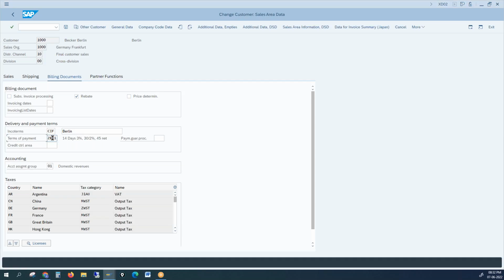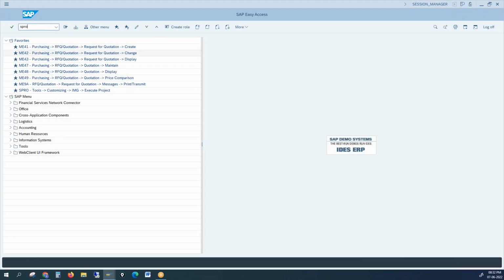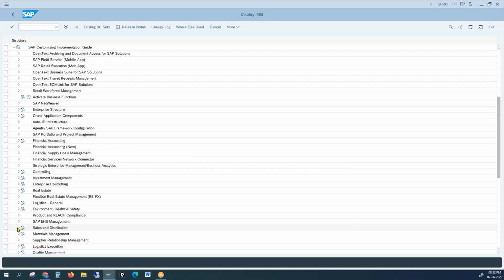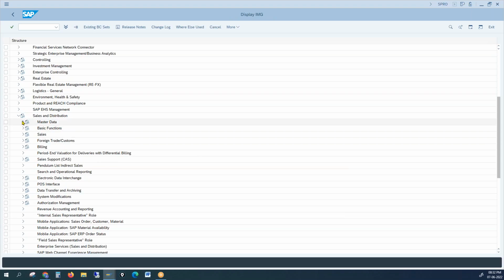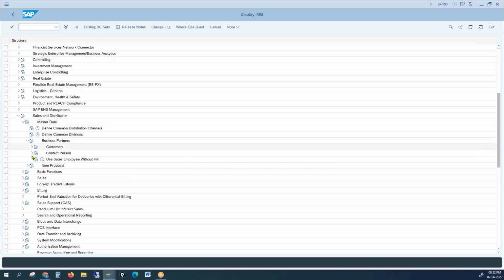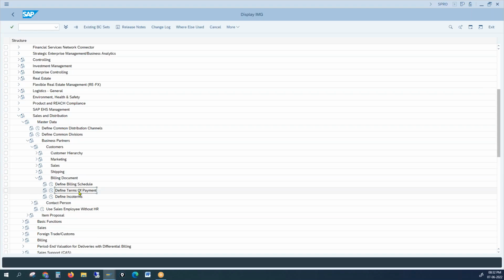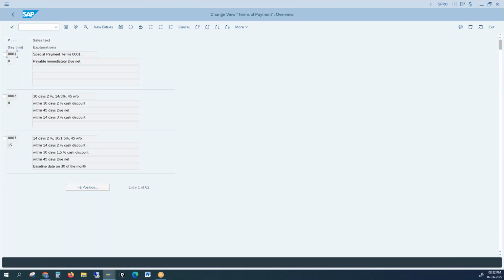Payment terms. So where do we configure that? There are a couple of important terminologies we need to learn in these payment terms. How do you configure these payment terms? SPRO, IMG, Sales and Distribution, Master Data, Business Partner, Customer, then Billing and Payment Terms. When you go to the screen here, you can see all the terms listed. There are various terms identified by name.